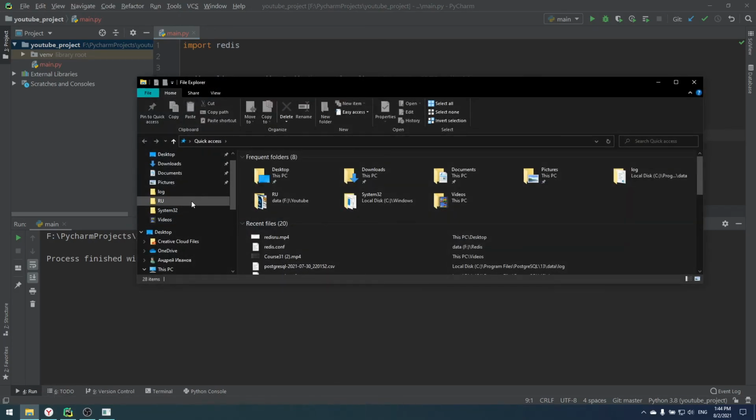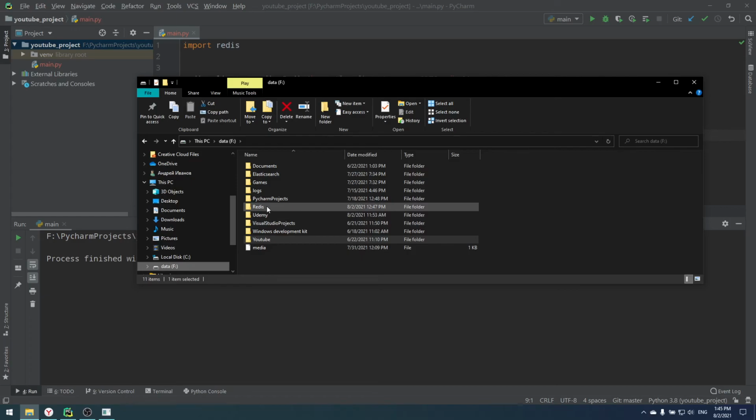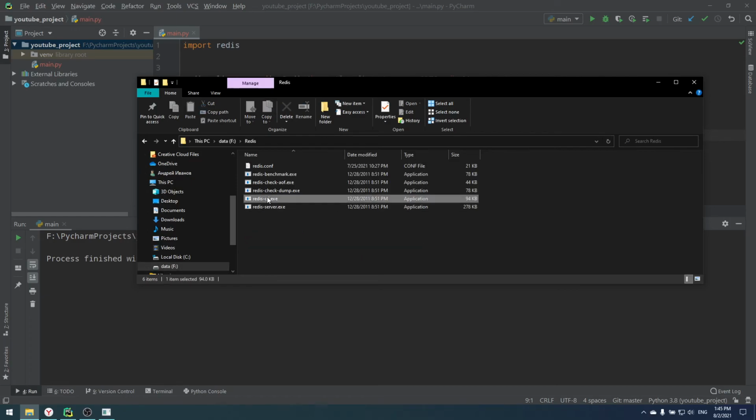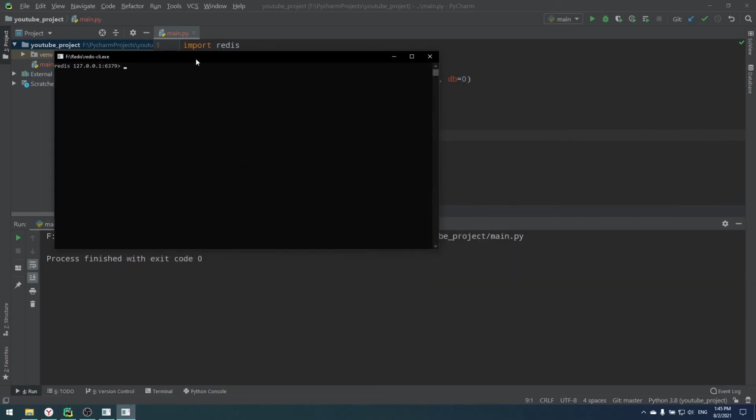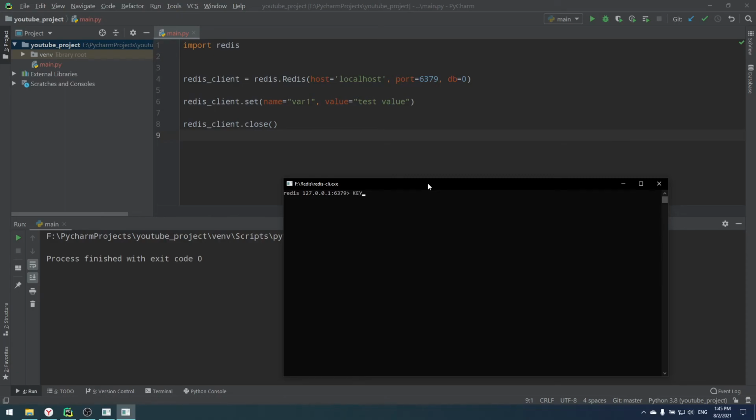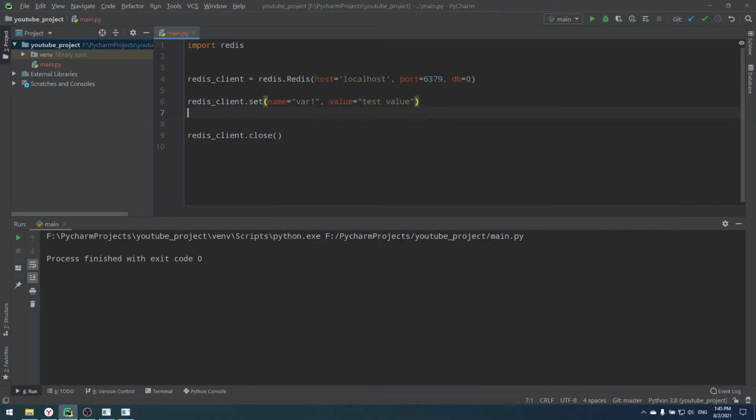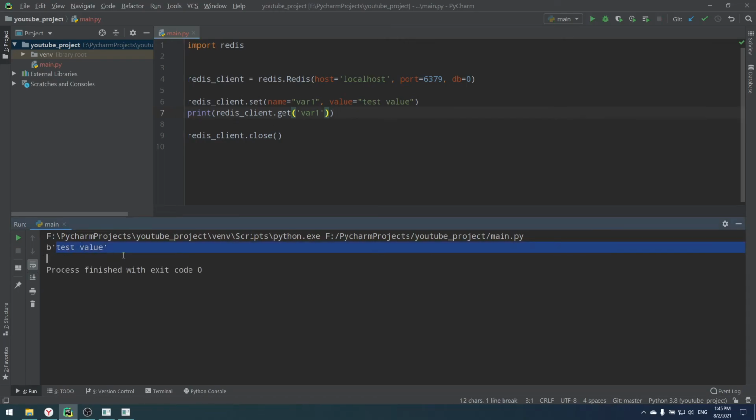Let's go to the Redis CLI right here. Let's get that variable with keys *, and as you can see, we have var1. Let's get its value: get var1, test value. Everything works. Now let's get that variable inside of our Python code. redis_client.get, for example, var1. Let's print it. Let's run it. And as you can see, test value.